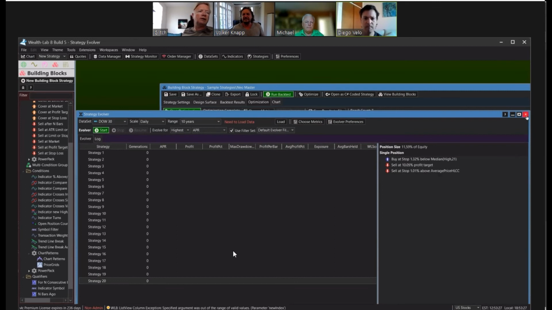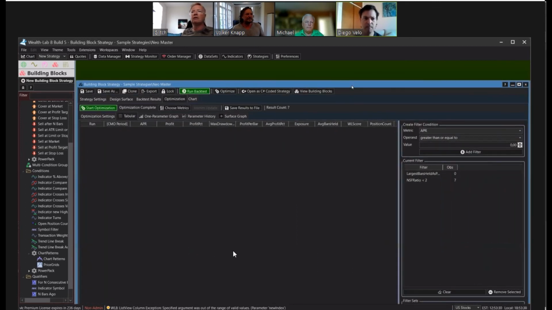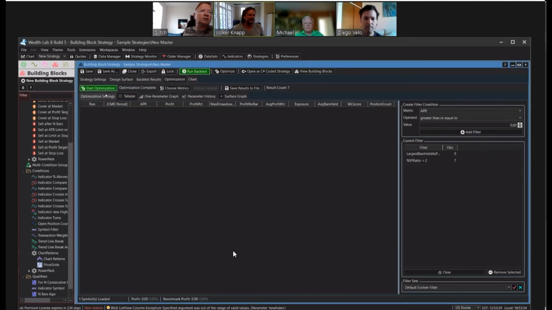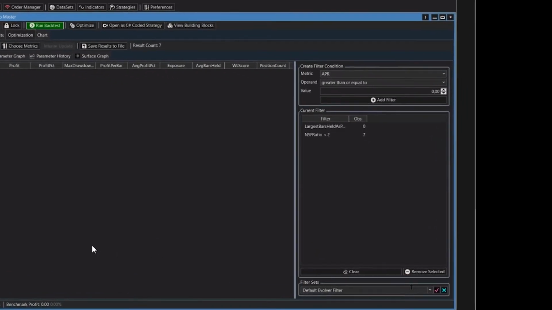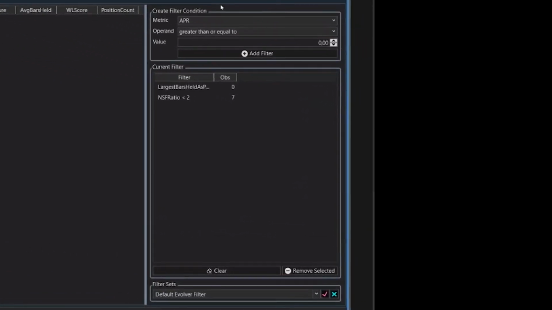Do you still have that optimization window open? Yeah. So let's look at what this default evolver filter is doing. Can you increase the size of that filter column so we can see? No, the column where it says current filter. The current filter box is showing you what's in the current filter. Let's make that column a little bigger so we can see exactly what it's doing.